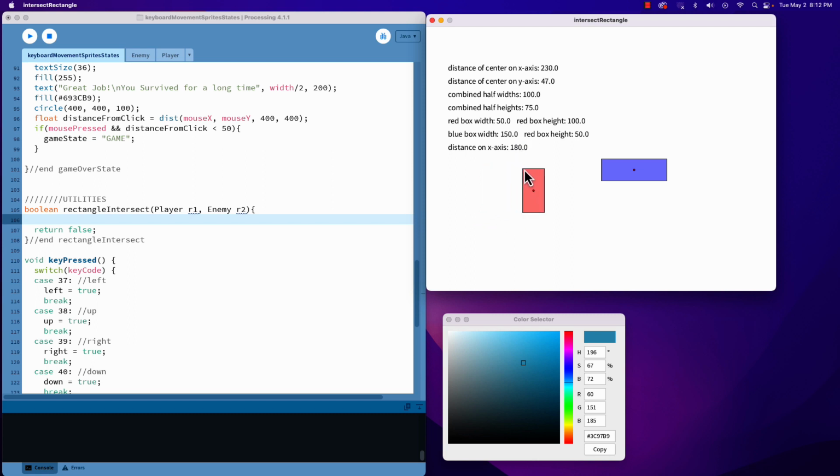And now we can see the distance apart these objects are. So when I move them close to each other, we can see the distance on the x-axis apart. So we can see how close they are.